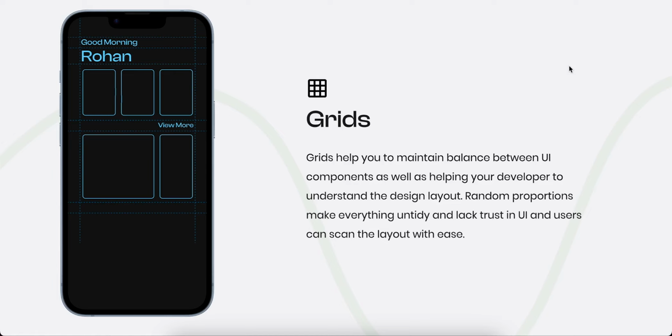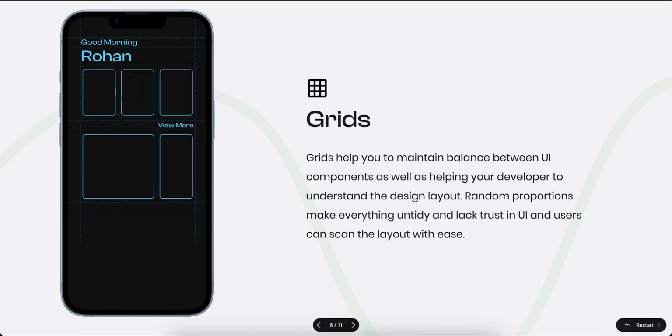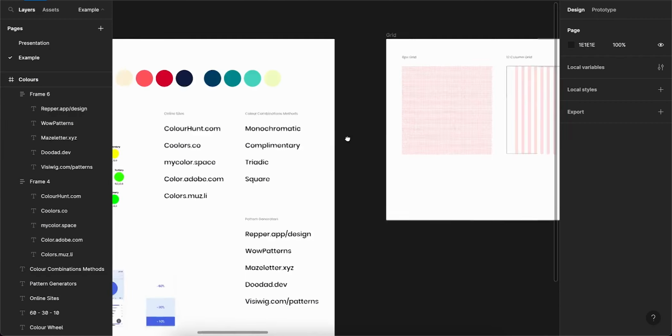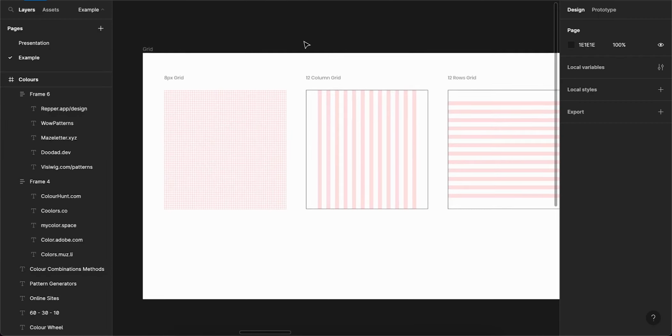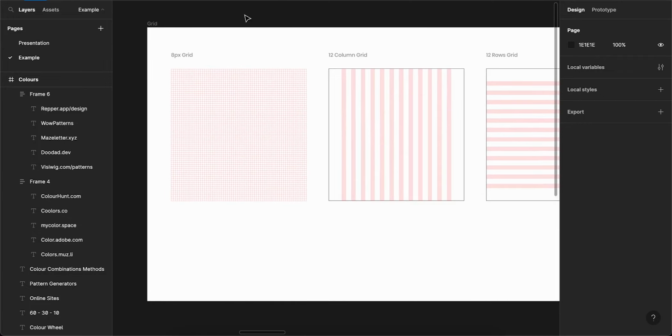Now the second thing is about grids. Whenever you are designing a website or application or anything, let's say you're designing for the iPad, it's not just UI design, it also applies graphic design principles. There are a number of grids that designers follow. This is just an example I've shown here, but there are multiple ways to set up a grid.